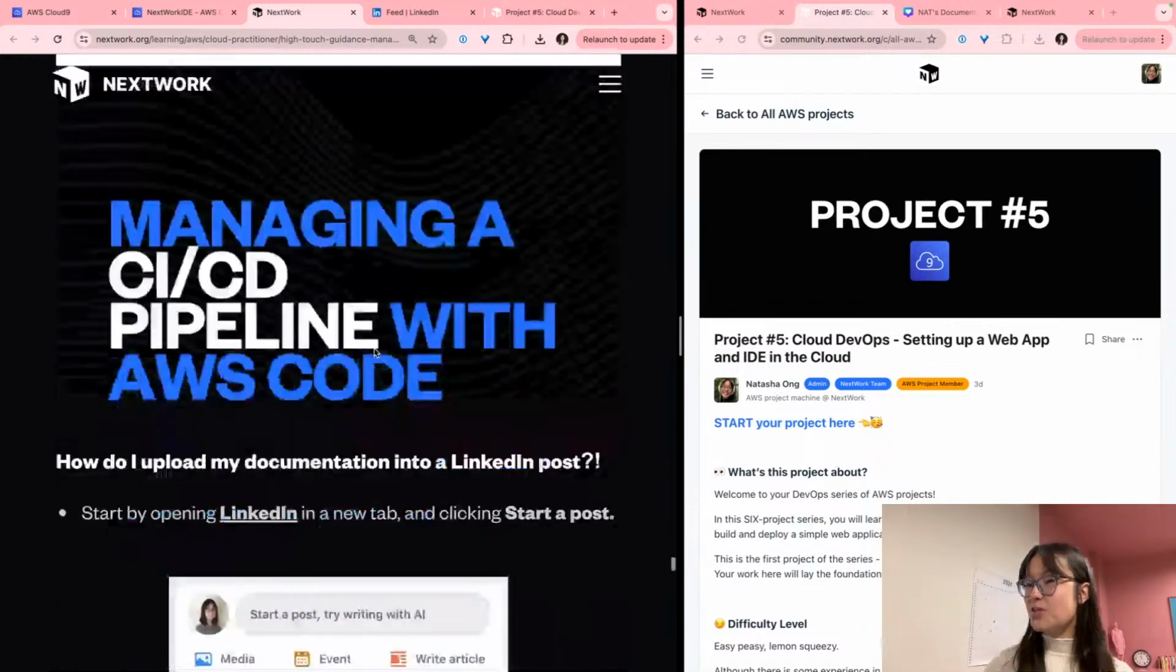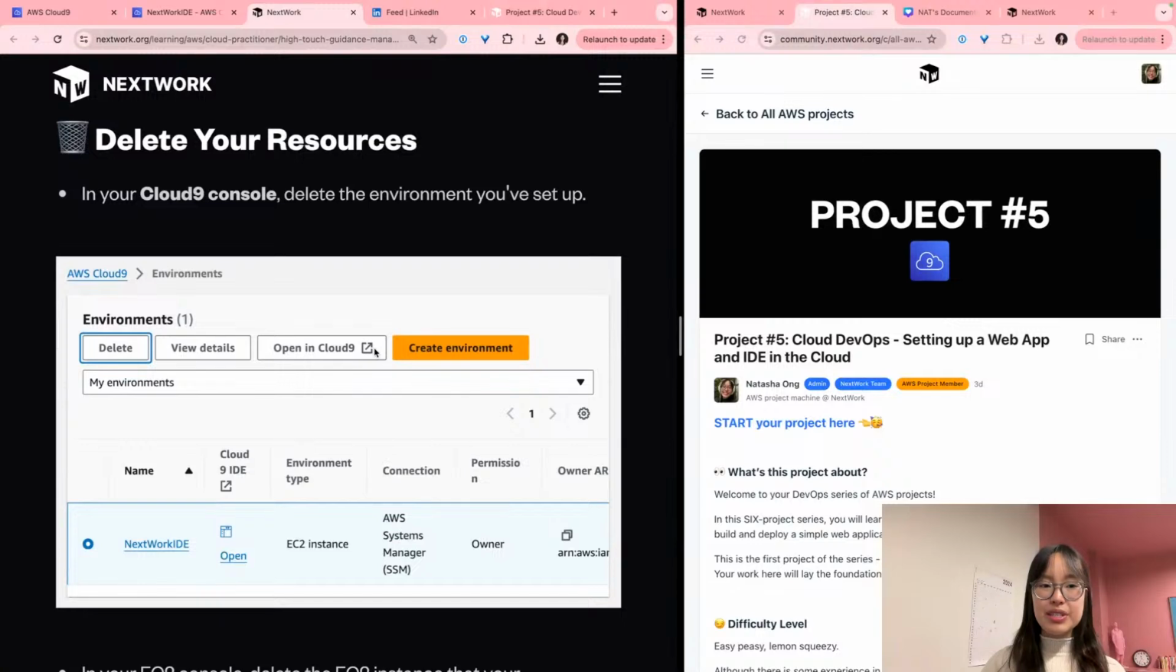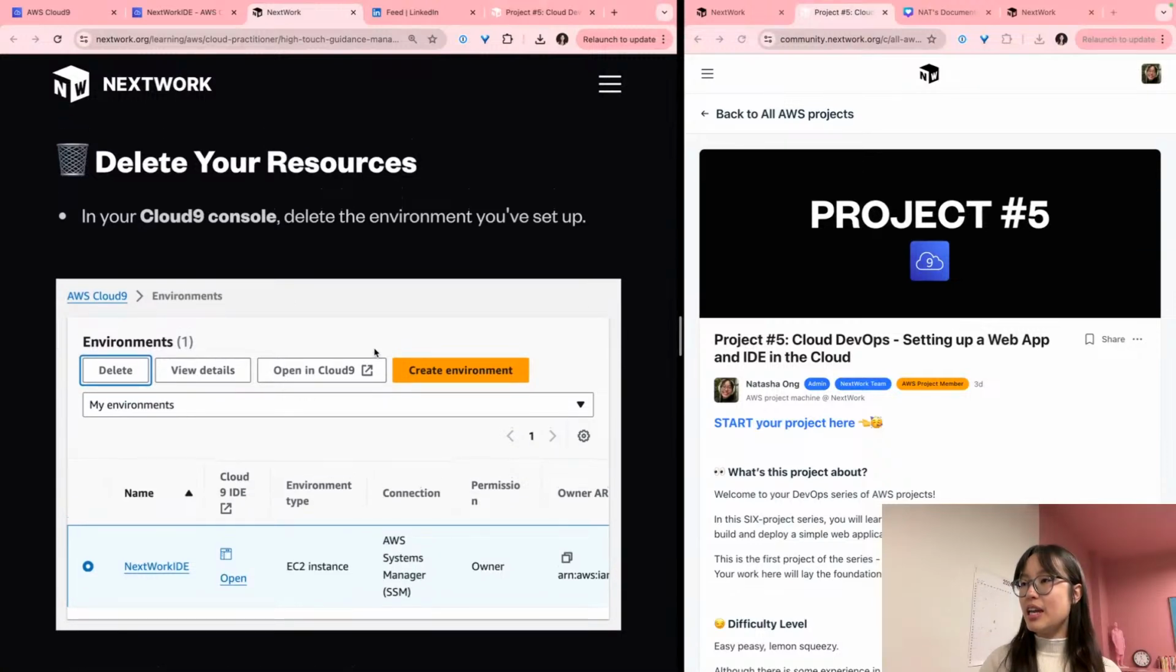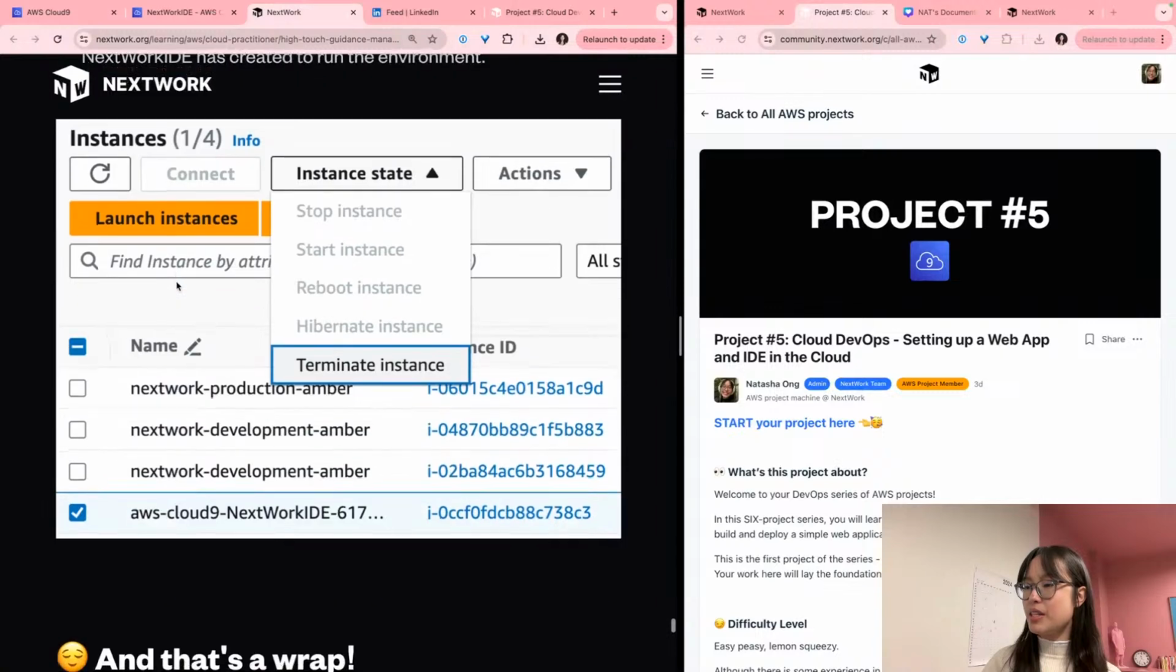So once you've done all this, you can delete your resources. Please make sure in your Cloud9 console, delete the environment you've set up. Next, in your EC2 console, delete the EC2 instance that your Nextwork IDE has created to run the environment.